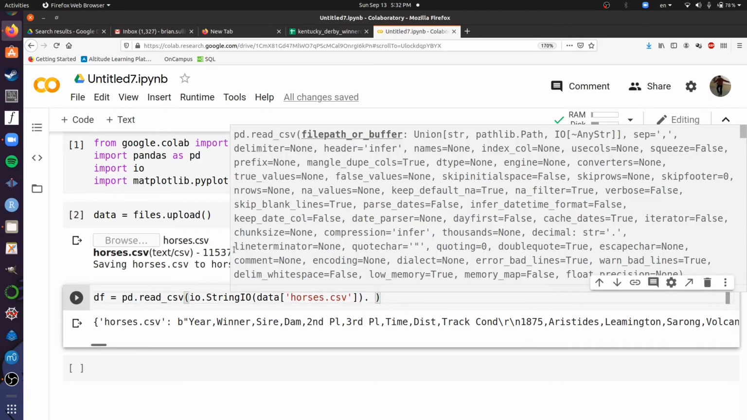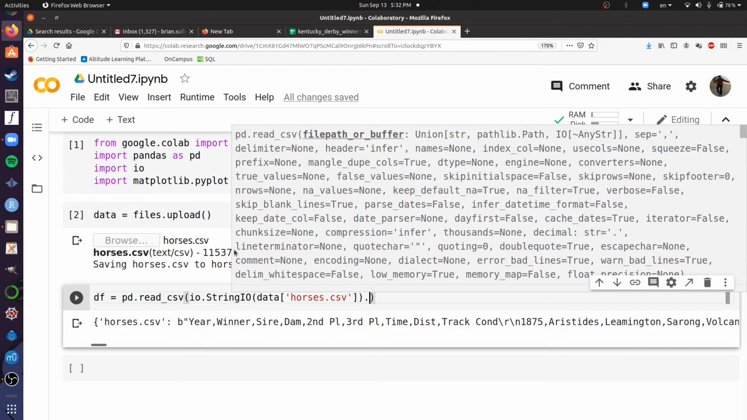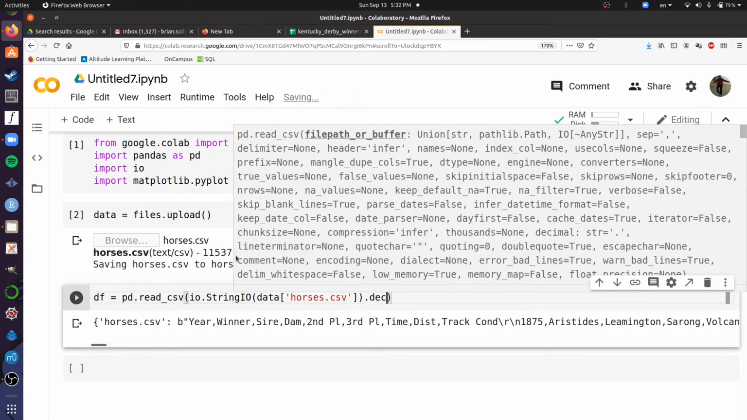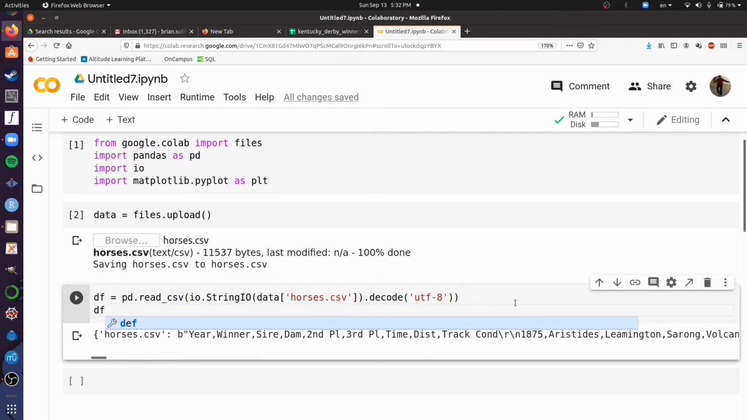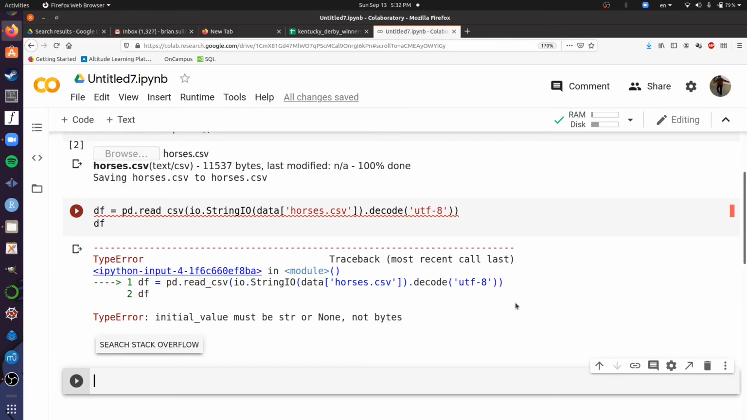And I need to tell the system how the text is encoded here. There are a number of ways of encoding text, turning it from zeros and ones into numbers and letters. We will use decode here of single quote UTF-8, a particular Unicode format. And to see what that looks like, I'll just type df, and that will echo or show the file.